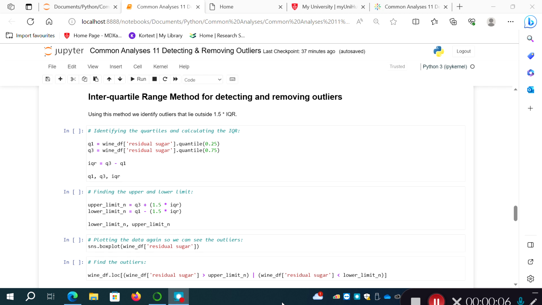I'm just following on quickly from the previous video that I made where I demonstrated how to detect and remove outliers using the Z-score method. So continuing on from that, in this video I'll demonstrate how to do the same sort of thing, but this time we'll use the IQR or interquartile range method for detecting and removing outliers.